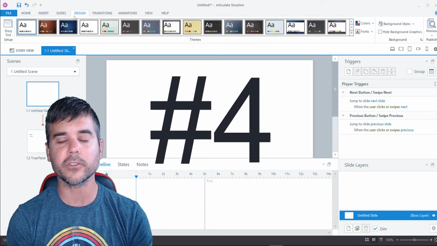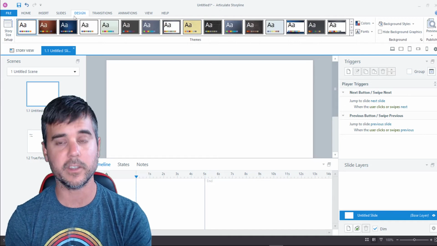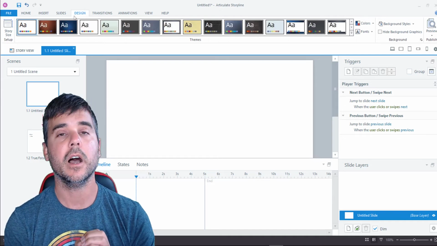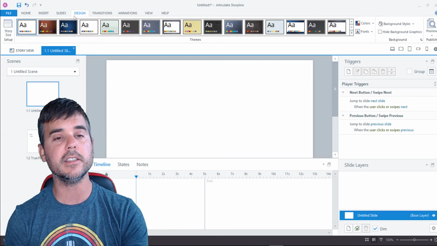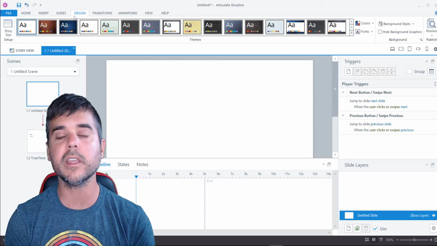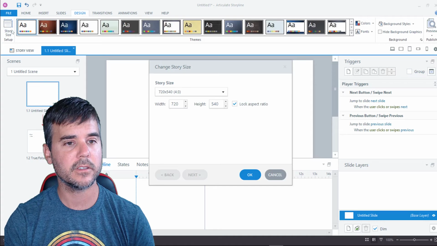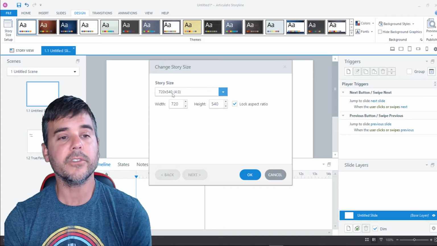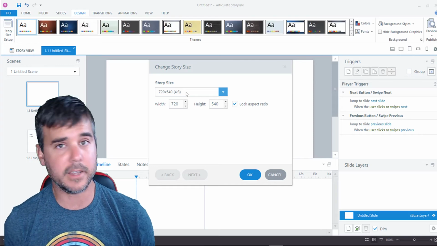This just annoys me. It's really simple to fix, but it's kind of annoying. Whenever I open up Articulate Storyline, it automatically defaults to this really strange size. Why did they pick that size? If I go to Design, Story Size, the default size is, first of all, 4:3. This isn't 1999.